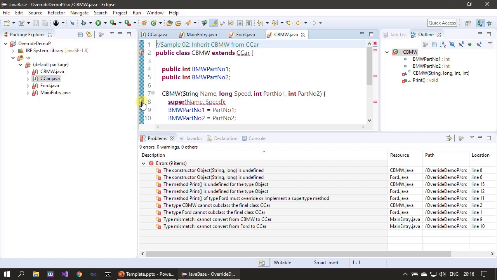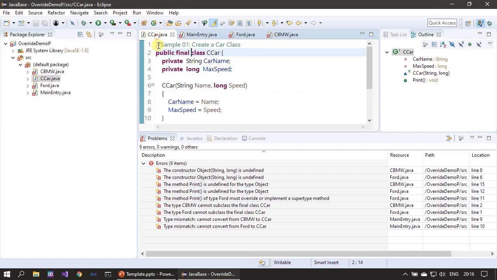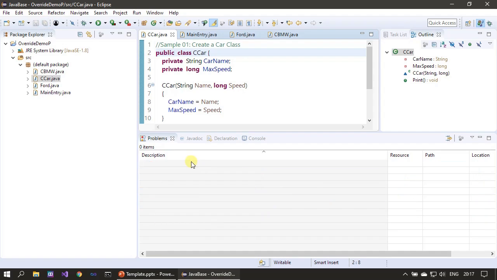Right, so the other errors we can ignore. These are all children of these two parent errors. If we rectify these two errors, all these errors will go away from the problems view. So for example, here I am going to CCar and removing this final keyword. Once I click save all, the errors get washed off from the problems screen. That means final stops further inheritance.